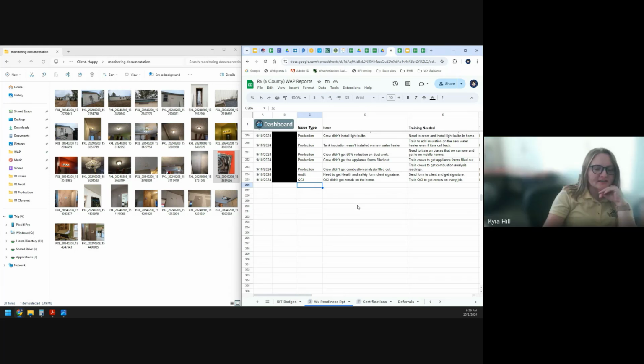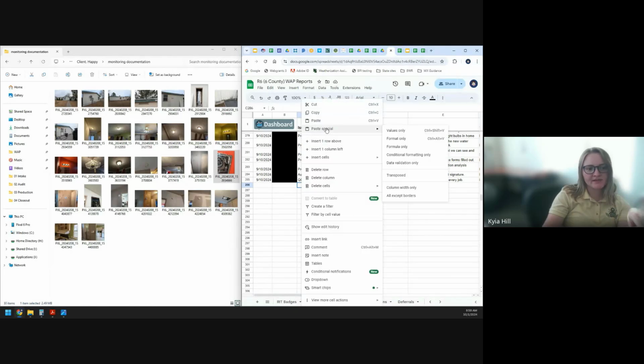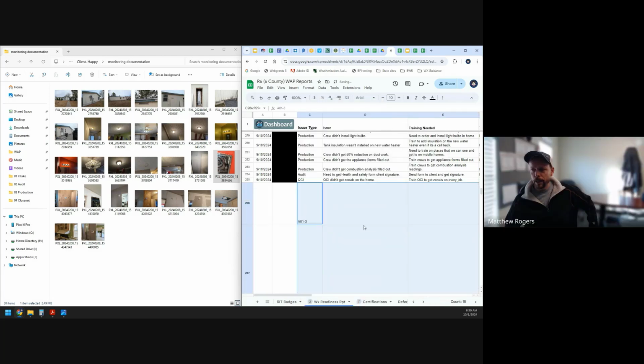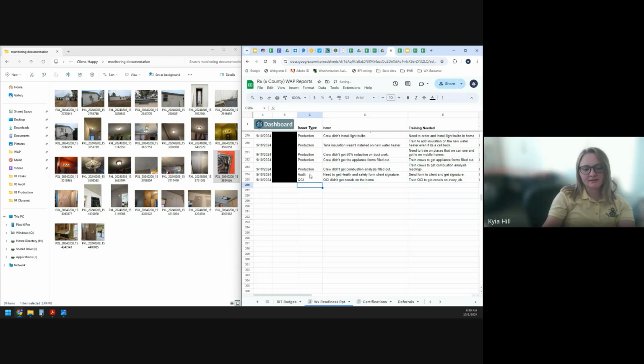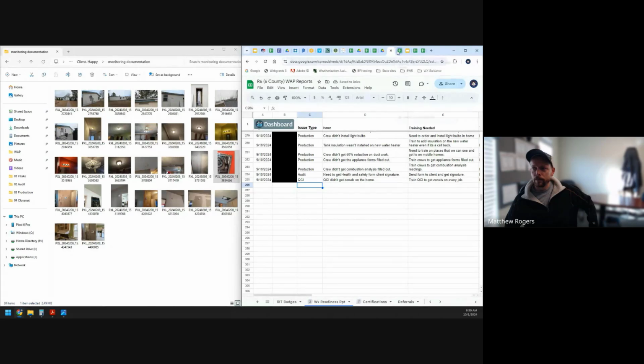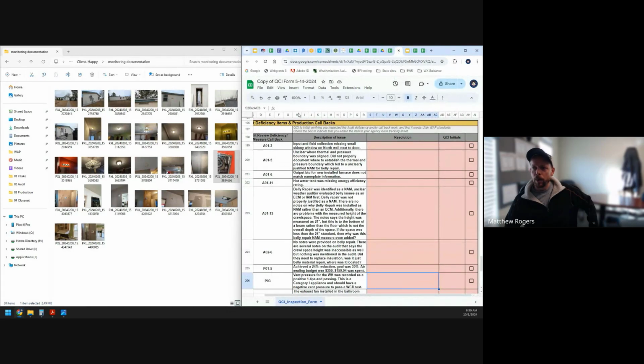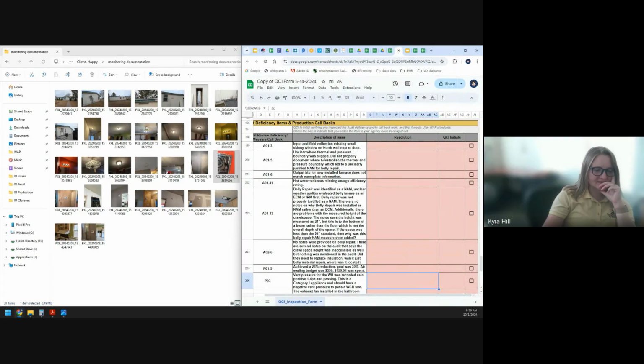Rogers, you can just right click and paste, and then it says paste special, and you choose values only, and it'll take out some of that. Well, the reason why it's large is because you have a lot of text in the other ones. So it's because there's multiple boxes. Oh, you have multiple spaces. Never mind.